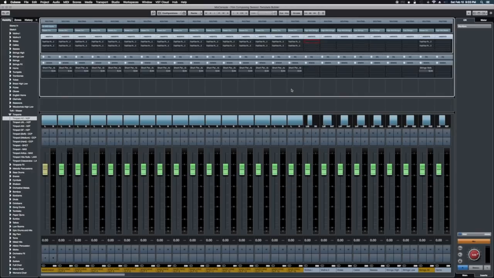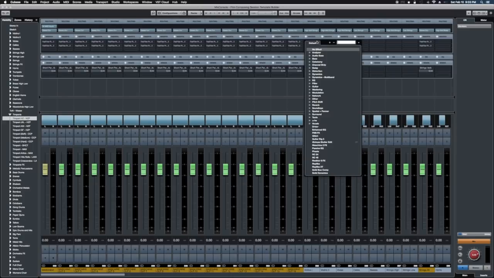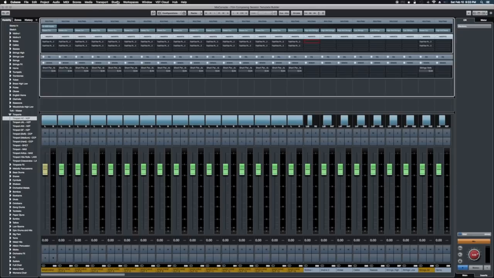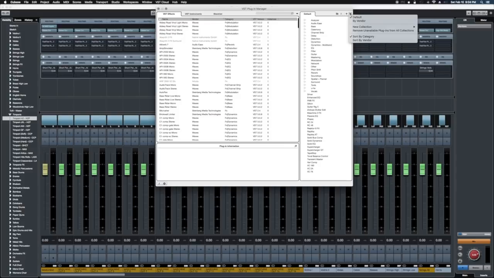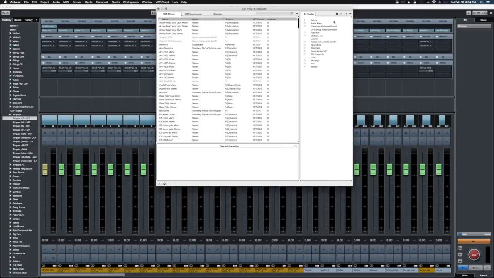So what it's missing, in my opinion, is to also be able to show your available plugins by vendor. So what I had to do was go into the plugin manager, and I created a new collection by vendor. Okay, and I just told it to take all of the plugins. In the world of Cubase, everybody uses the term VST.